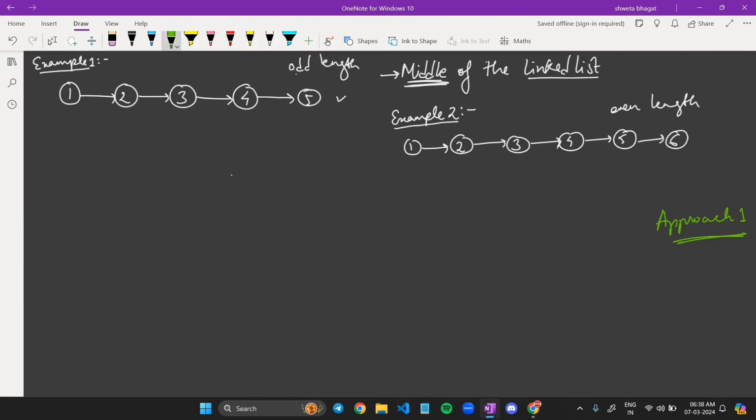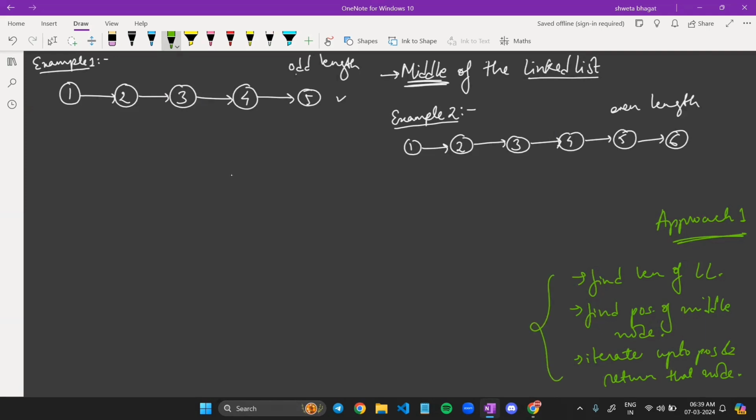In approach 1, we are first going to find the length of the linked list. After finding the length of the linked list, we are going to find the position of the middle node. Now, after finding the position of the middle node, we are going to iterate up to that position, and we are going to return that node, right? Return that node.